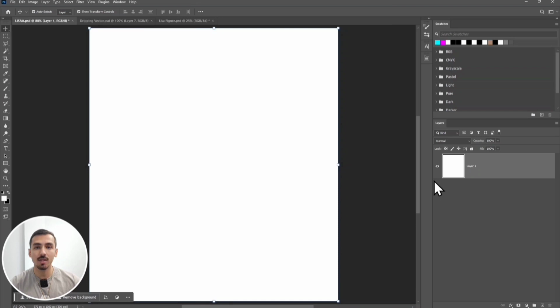Step number 1. Let's create the background. We are not going to use a downloaded image as background, and we are going to create our own one. Press and make selection of your layer. Go to Effects and click on Gradient Overlay.